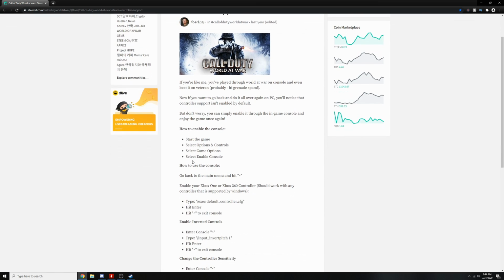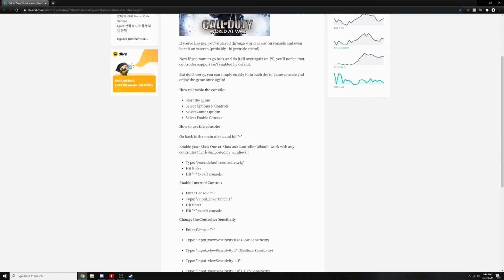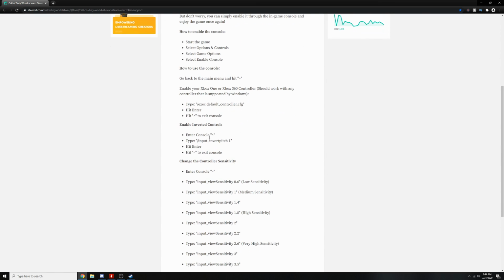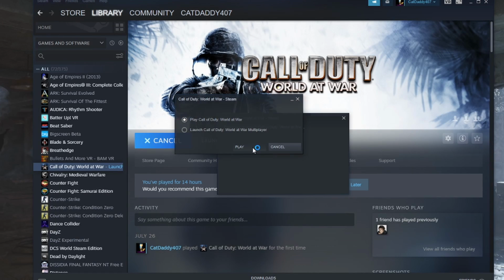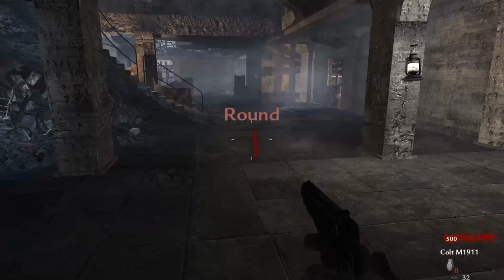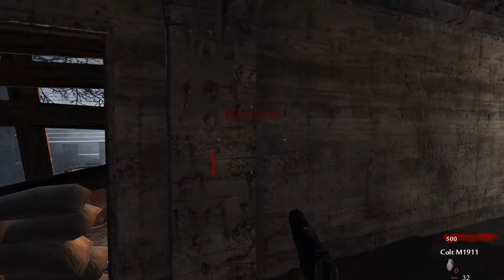I will be sure to link my source for this information. It is a guide to doing this through the command console, so feel free to do it that way if that's the way you would prefer. Launch the game, give it a test, and you're good to go. The controller won't work in the menus, but it will work perfectly for gameplay. You can see right here that I have it set up and working just like it was when I played it on Xbox. And that's it, my friends.